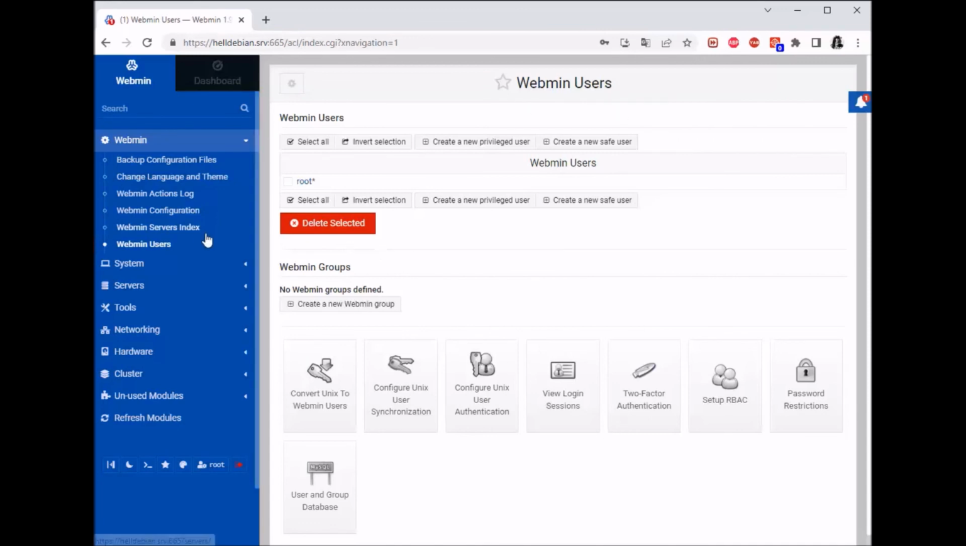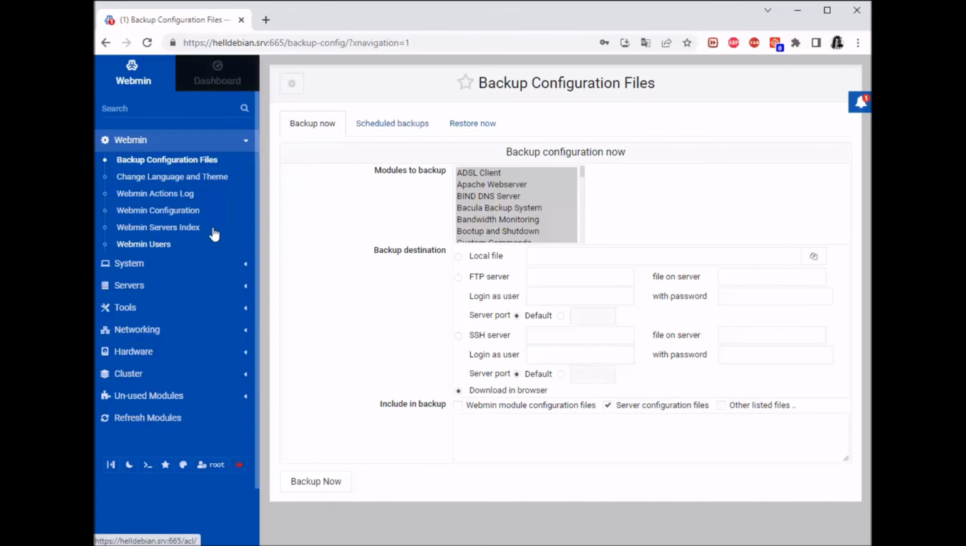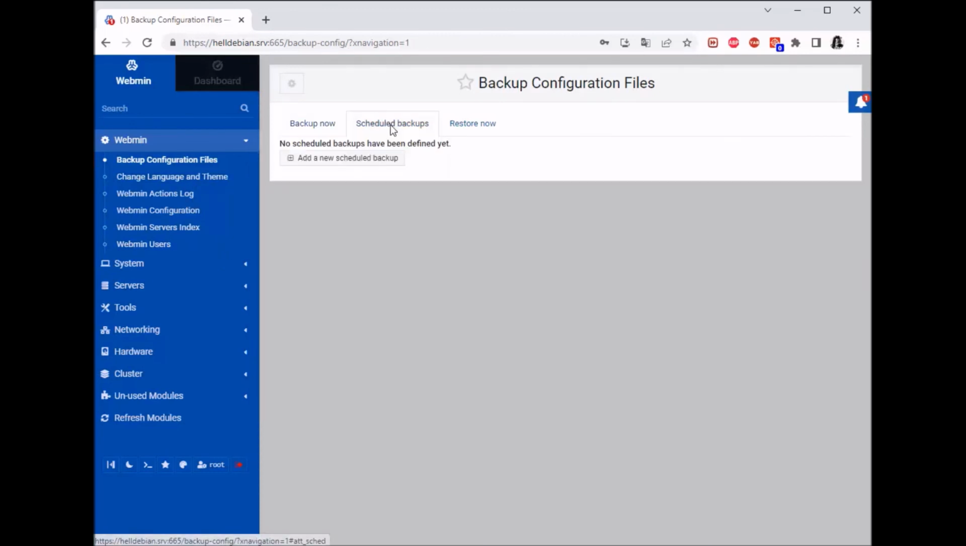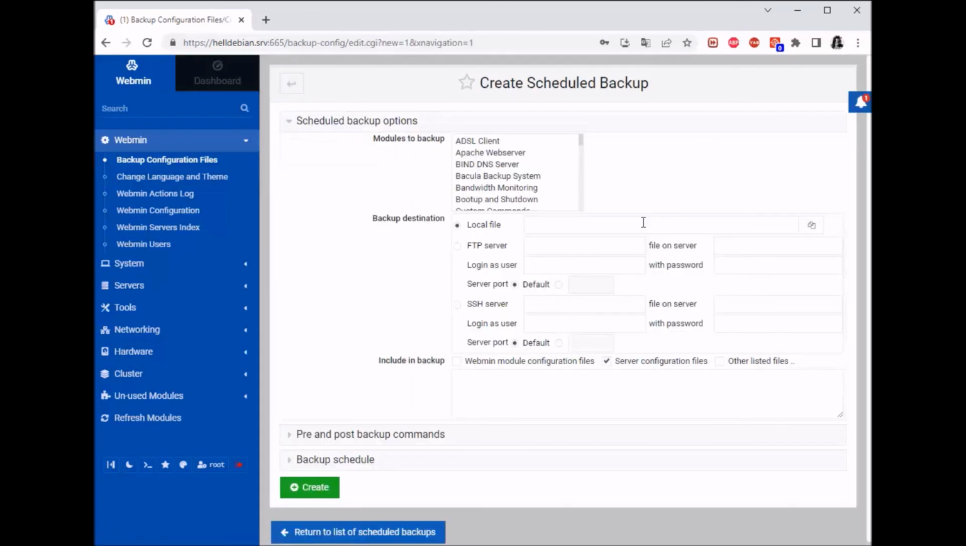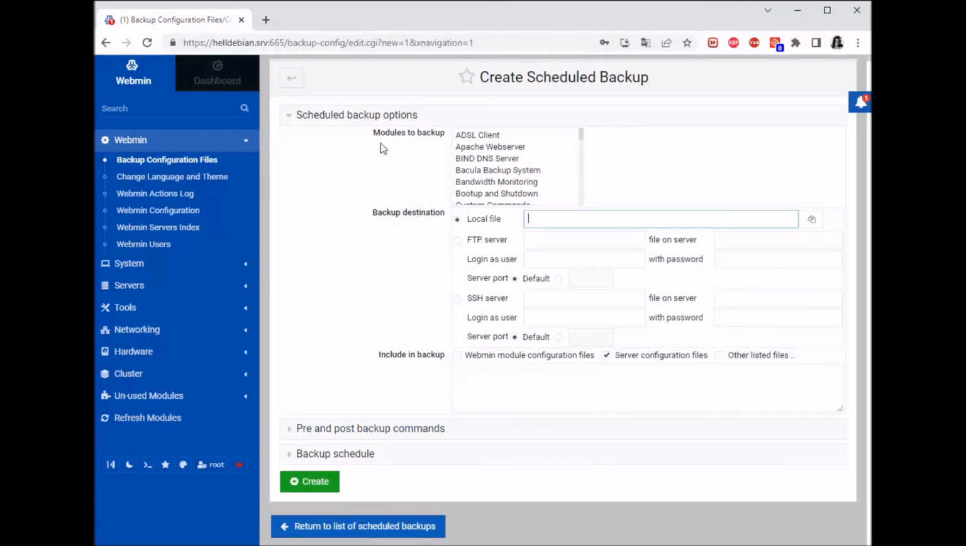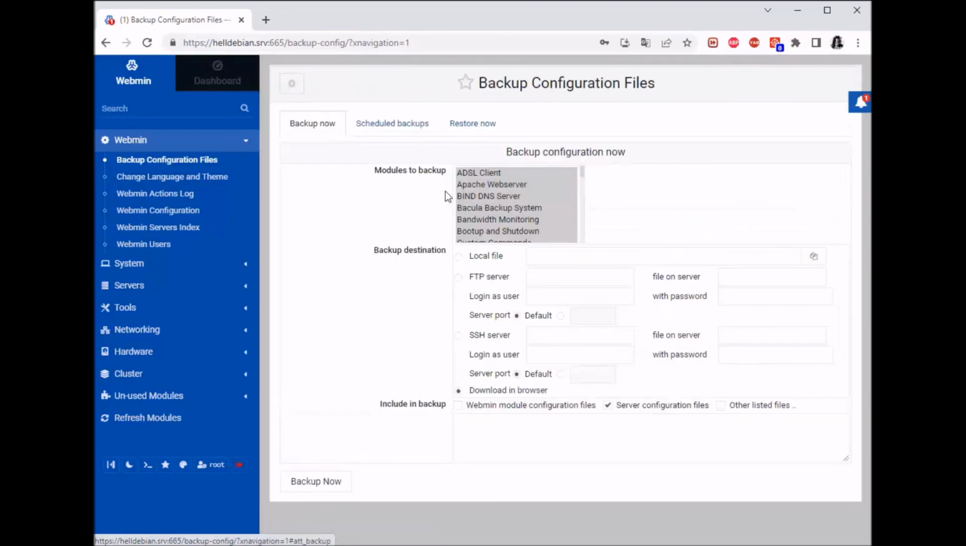Okay, so I think I've talked quite a long time. That's going to be it for now. We're going to go back in the next video. I'm going to talk about backing up the configuration of your Webmin, because as you can see, if we go to backup configuration, we have backup, and we have scheduled backups where you can construct a scheduled backup for your server for certain days of the week or of the month.